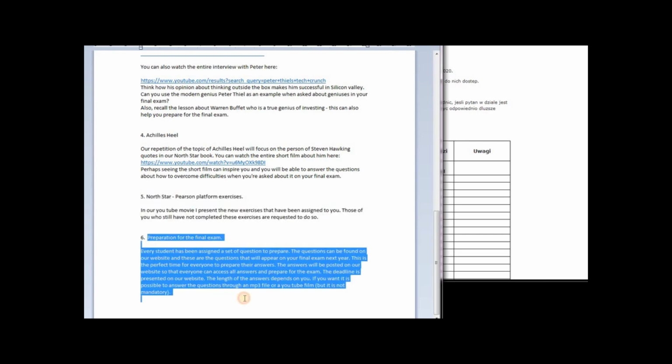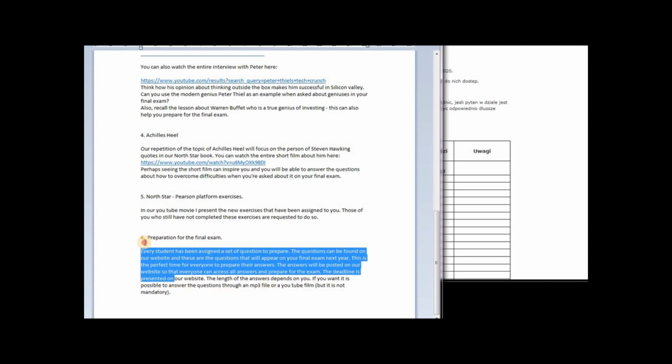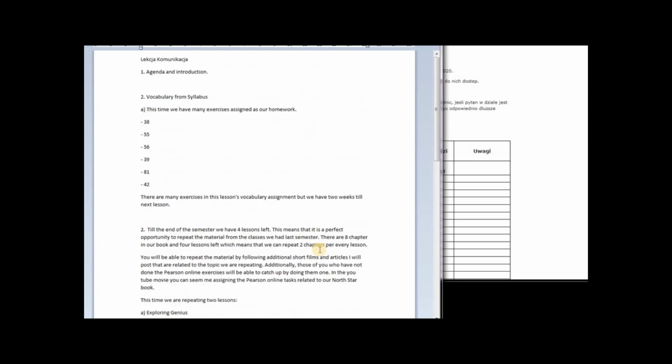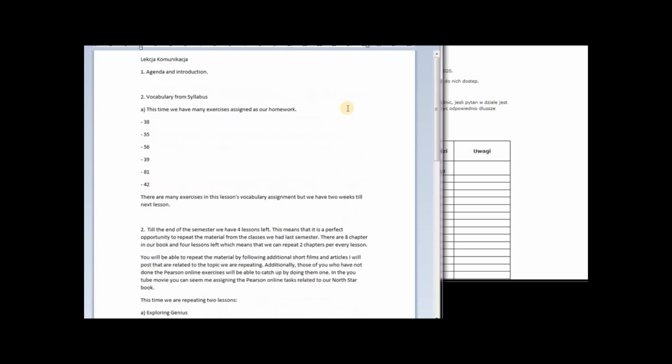And just a brief description of the big assignment, the preparation for the final exam, and how to prepare the answers. So that's the brief description of our lesson, and in the remaining sections you will be able to watch some more detailed descriptions of the tasks I prepared for you.